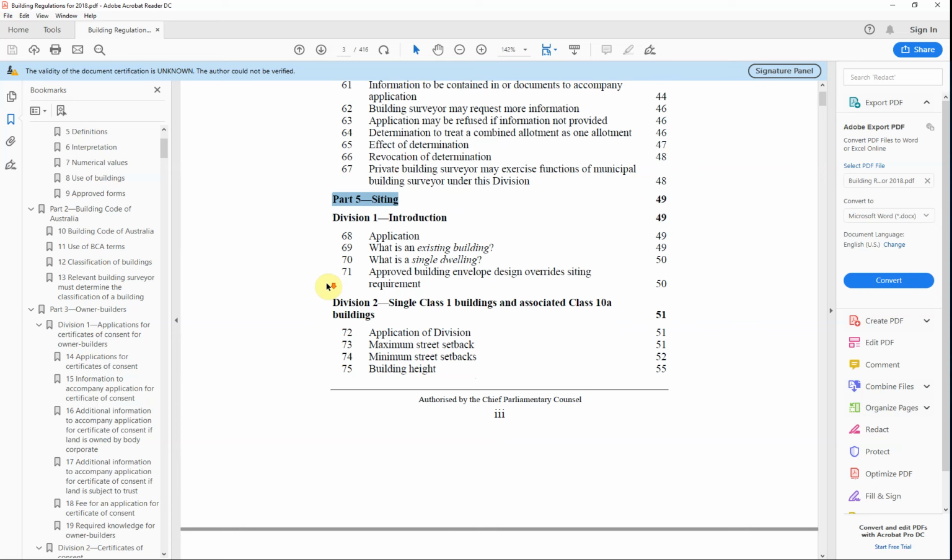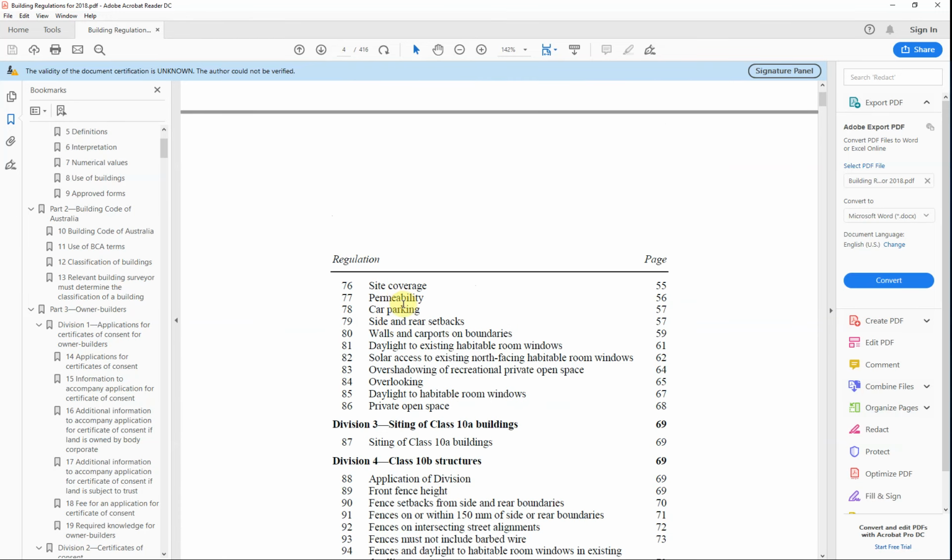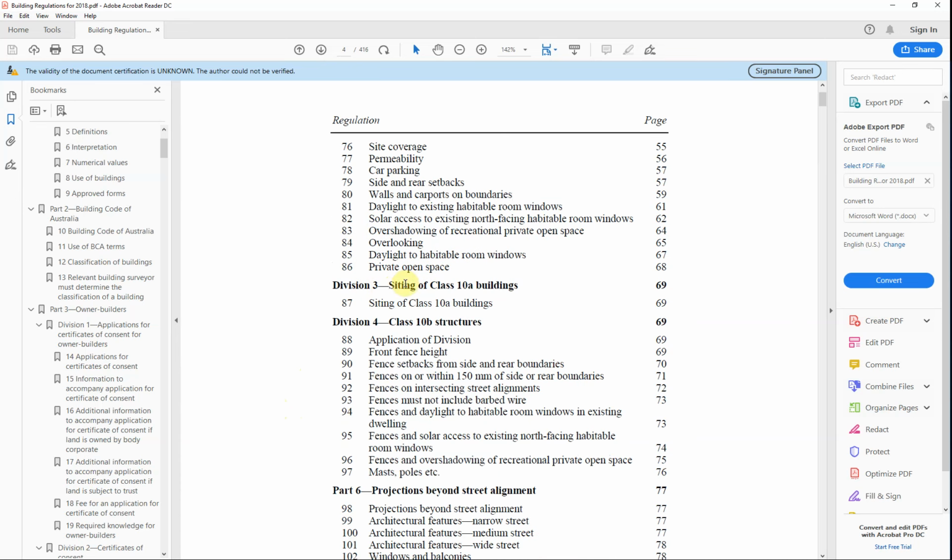Part 5 talks about existing and single buildings. It talks about setbacks, building height, coverage, permeability, car parking, side and rear setbacks, walls and carports on boundaries, really critical stuff. Daylight to existing habitable windows, solar access, overshadowing, overlooking, daylight to habitable room windows, and private open space. A little bit further down, it talks about class 10A and 10B buildings and structures. These are things like your garages, fences, pools and all that sort of stuff.